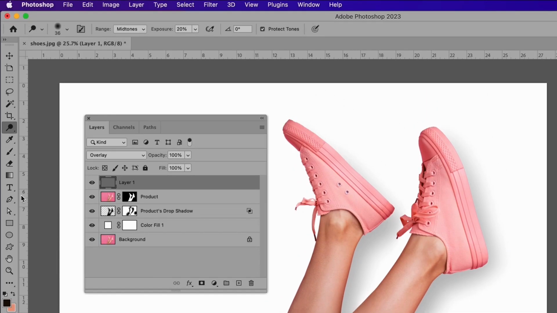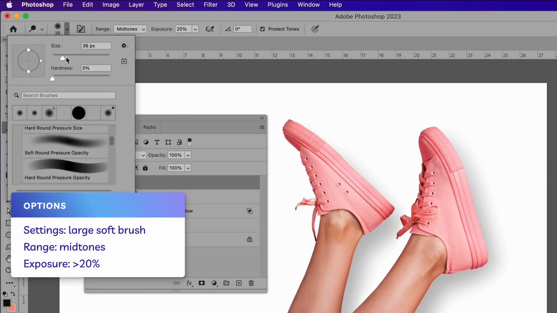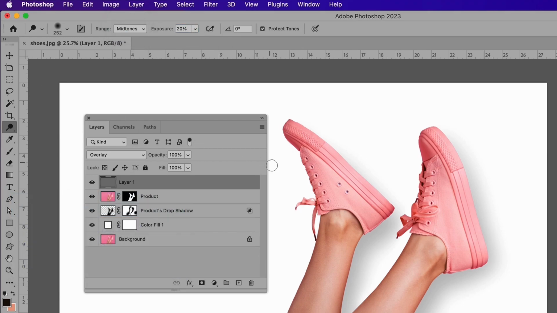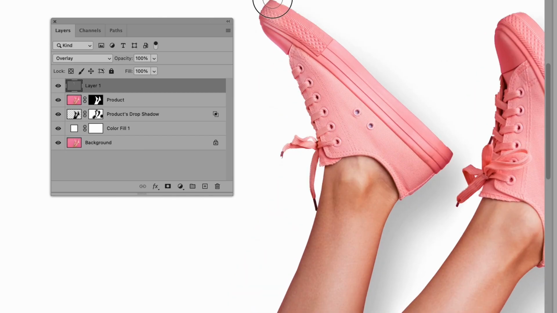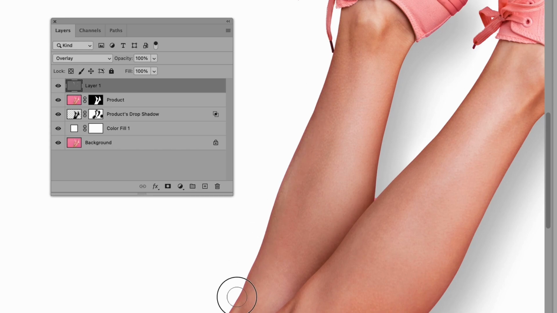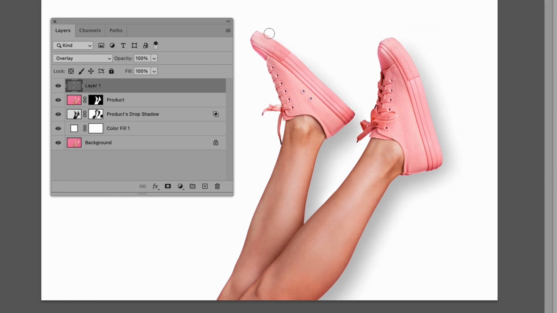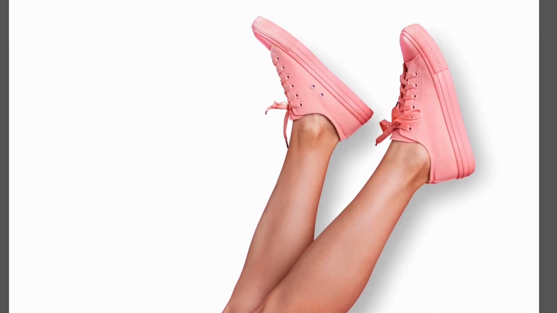Select the new overlay layer in the Layers panel. Then, in your toolbar, select the Dodge tool. It may be hiding beneath the Burn tool. In the Options bar at the top of the window, set your Dodge tool settings to a large soft brush, your range to midtones, and your exposure to 20% or higher. In your overlay layer, paint highlights onto your image using the Dodge tool according to how you think the light would be hitting your product image. As with the shadows, you'll need to use your artistic judgment on how best to do this. Once you're satisfied with the results, hit save and bask in the glory of your amazing work.